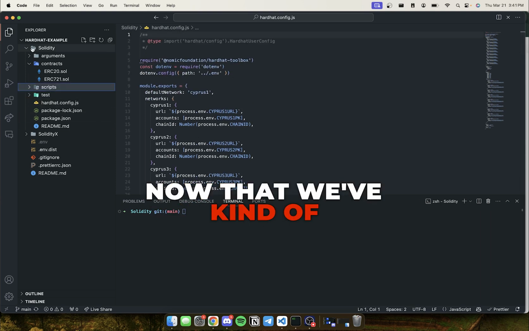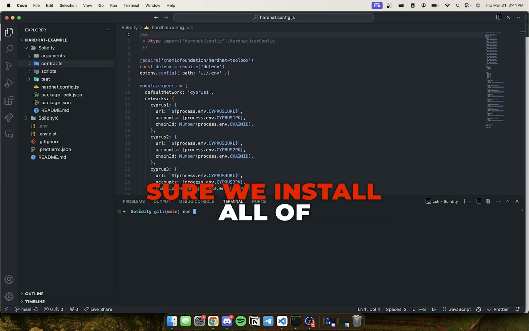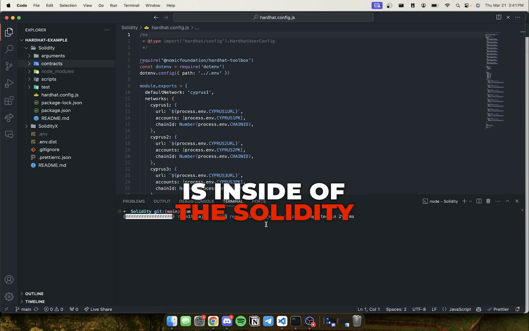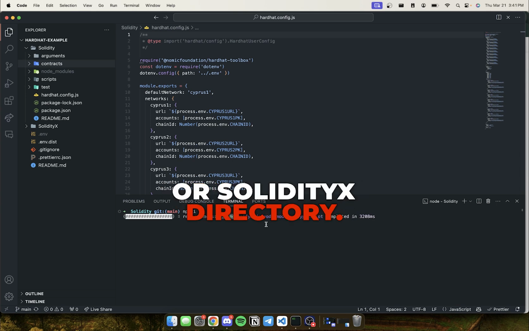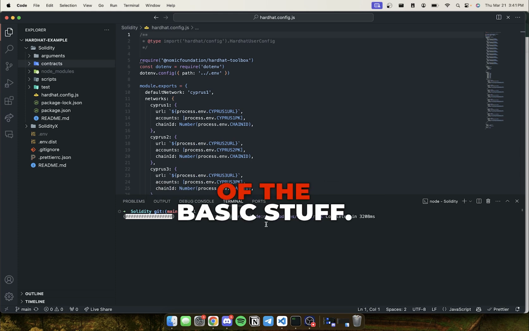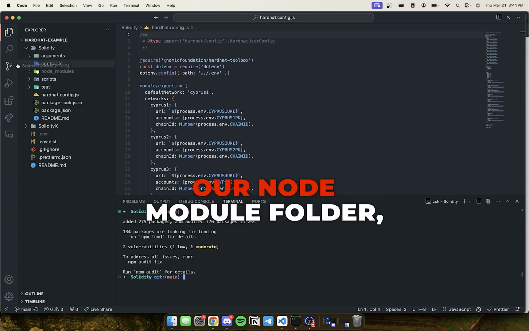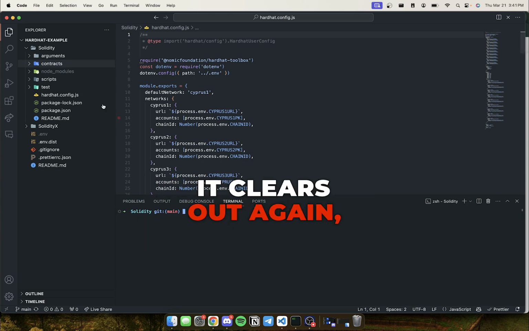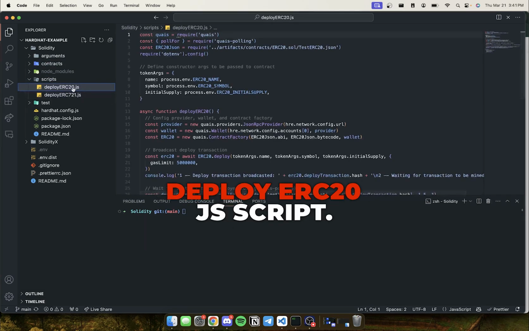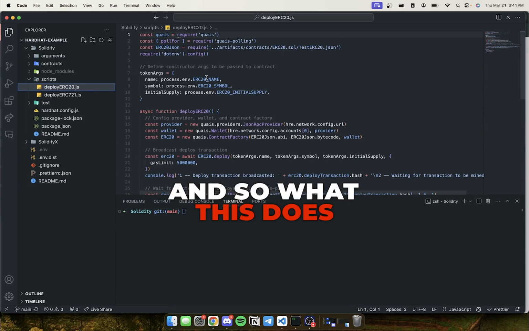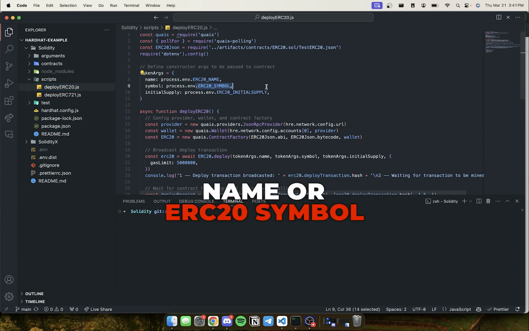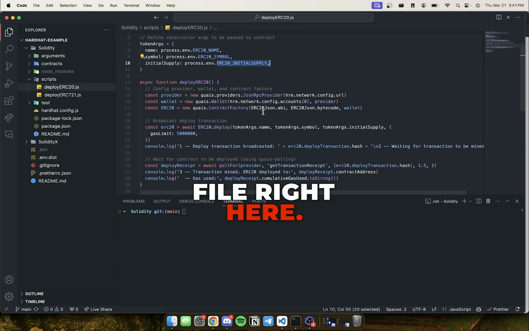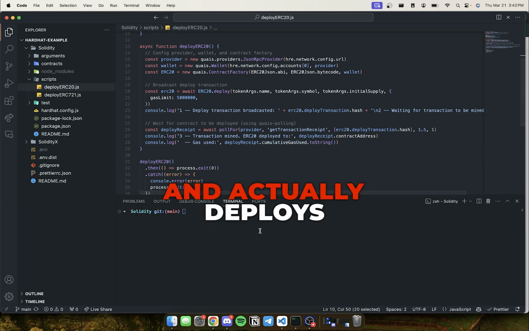But now that we've gone through the basic overview, I want to make sure we install all of our node dependencies, which is going to just be npm i. And make sure when you run this, this is inside of the solidity or solidityx directory. We'll give it a sec to download all of the basic stuff. And so now that we have our node_modules folder that's shown up, it means we have all of our dependencies installed. And lastly, clear this out again. We're going to run the deployERC20.js script. And so what this does is it pulls our ERC-20 name, our ERC-20 symbol, and the initial supply from that config file at the beginning, which is this .env file right here, and then creates a network connection and actually deploys the token.